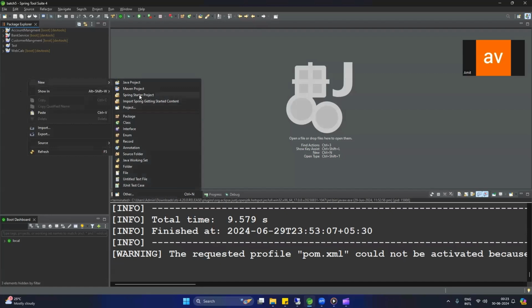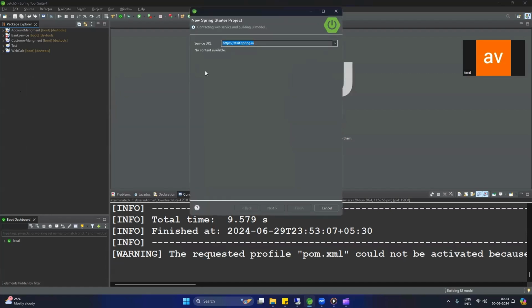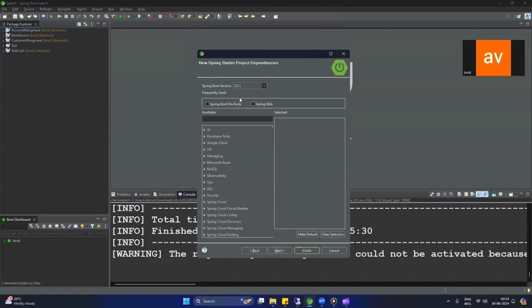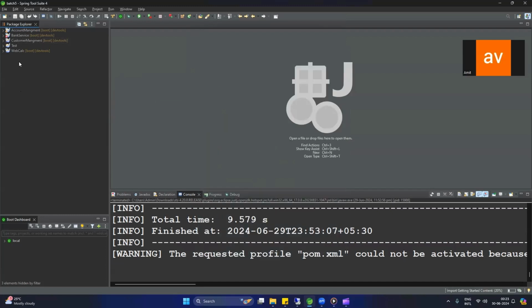Right click, new Spring Starter project, and keep everything as it is. I'm giving the name Windows Server. Then click on next. Select Spring Dev Tools and Spring Web. Click on next and finish. Now our Spring Boot application is ready.